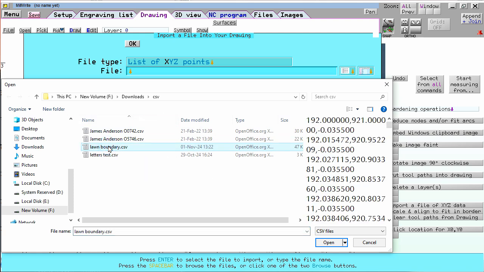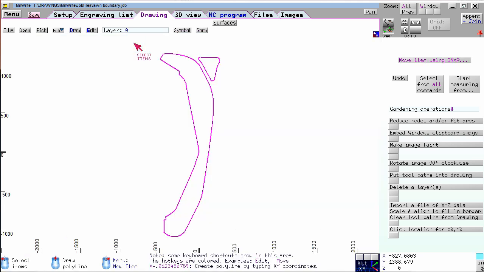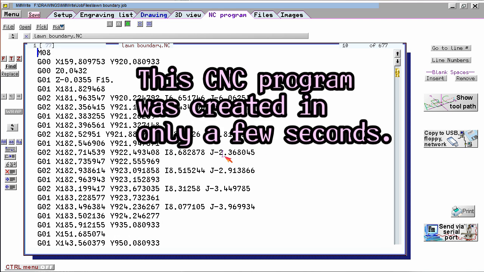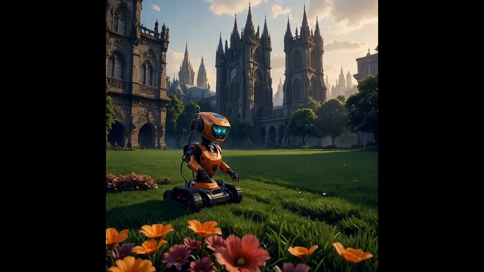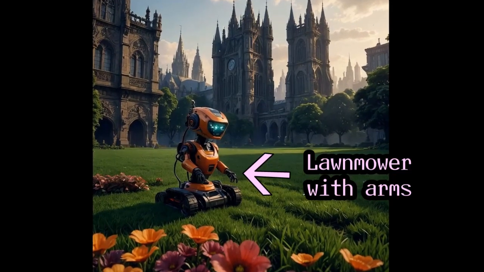We could also do this with CNC bulldozers, backhoes, and machines that lay tiles or cobblestones. By adding cameras and arms to the lawnmowers and other gardening devices, they can pick up and move objects that are in their way.